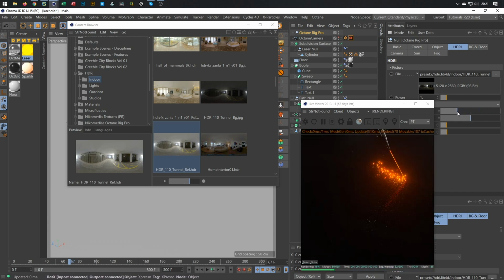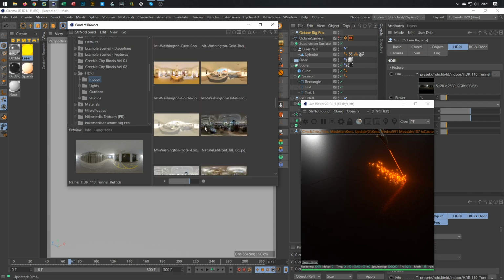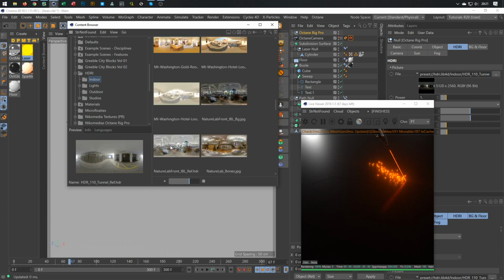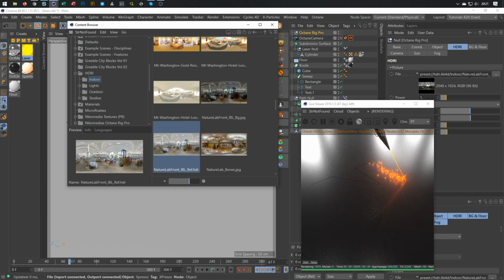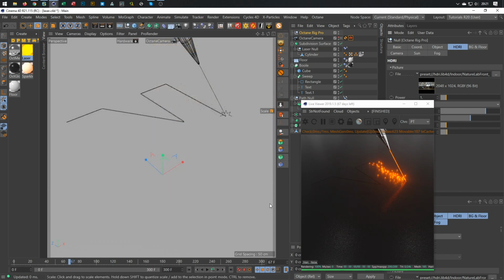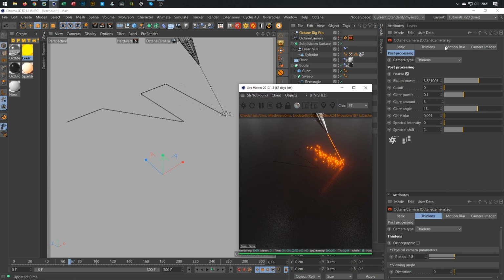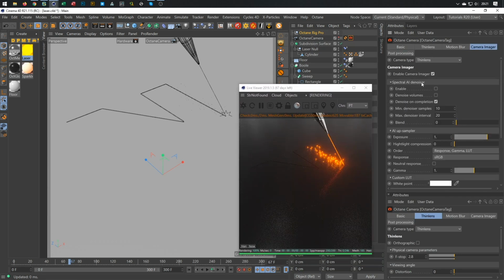I want to see a little bit of this. No. We are almost there. Yeah, now I see better. I think that laser, this is what I take. And yeah, I think we are done. And let's see how the denoiser works here. Camera image, spectral denoiser enabled.